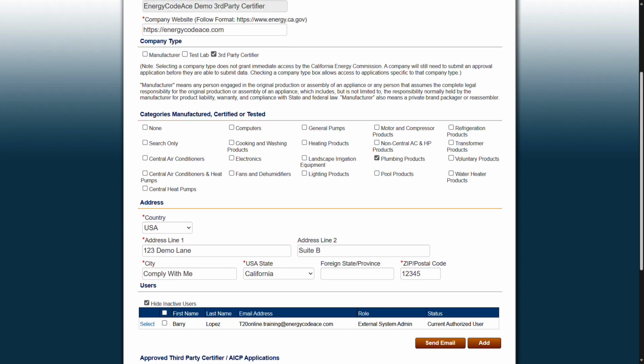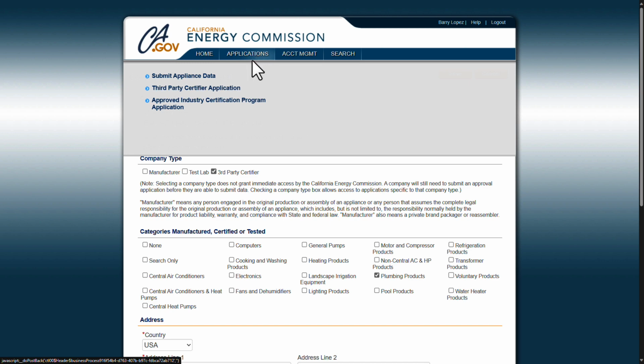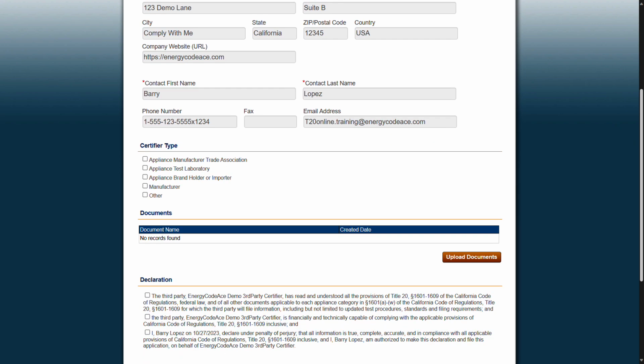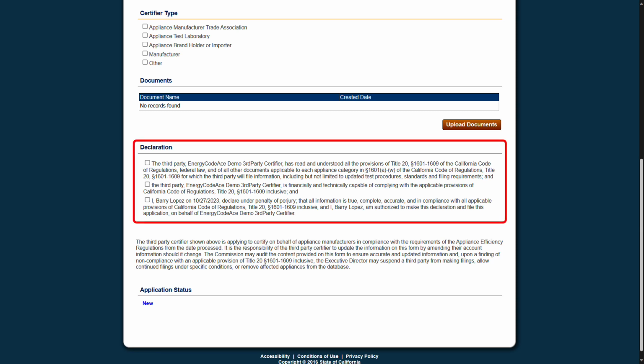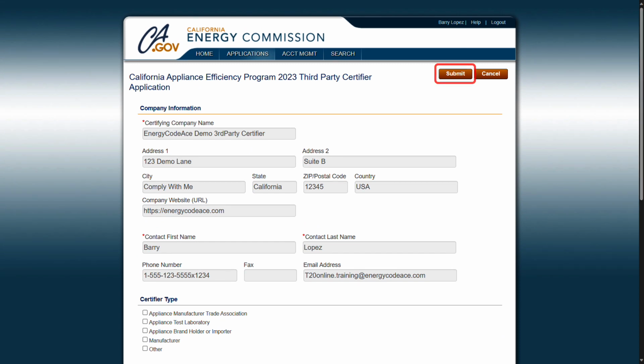Now we will view the Third-Party Certifier application. Hover over Applications in the ribbon and select Third-Party Certifier application. You'll find that the company information that you provided in your account request will be automatically populated. And you will then scroll down and designate what certifier type you are. You can upload supporting documentation if you wish. Finally, you will need to complete the declaration section. You must affirm these 3 statements in order to submit the application. You can now go back to the top and select Submit.